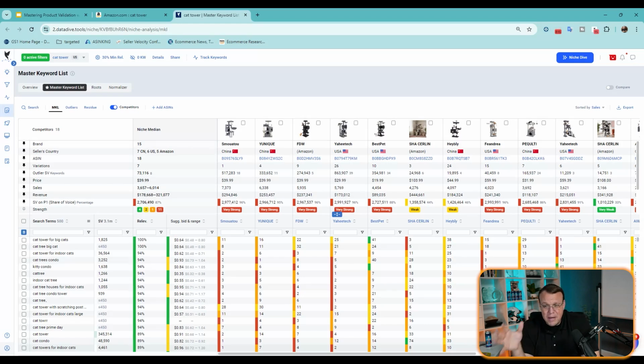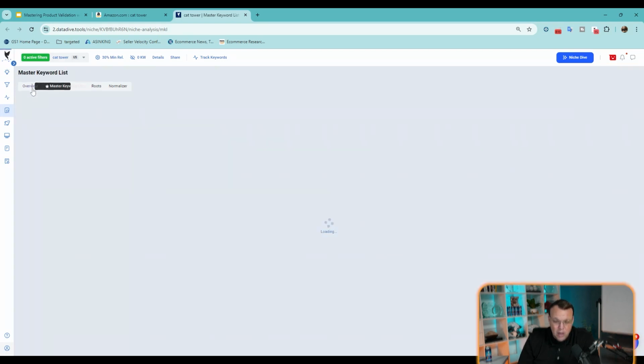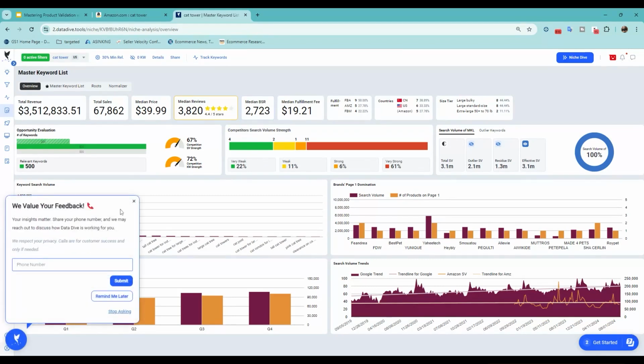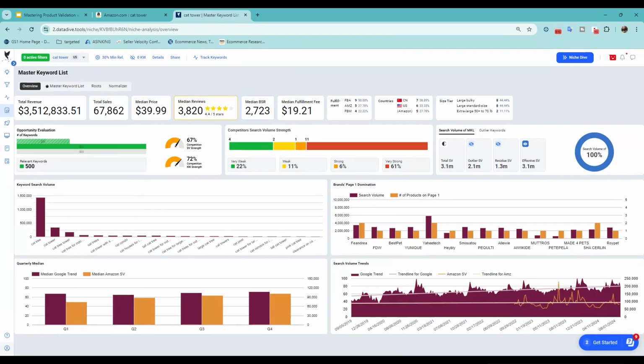The more competitors that are similar, that are on the first page of a keyword, the more relevant that keyword is to that product, right? So we base our relevancy score on that. Now, if we look at the overview, we can see a Google trend here, but the competitor's search volume strength, so the number of competitors that are ranked on at least 80% of the search volume, is 11. That's extremely high considering how much search volume is here.